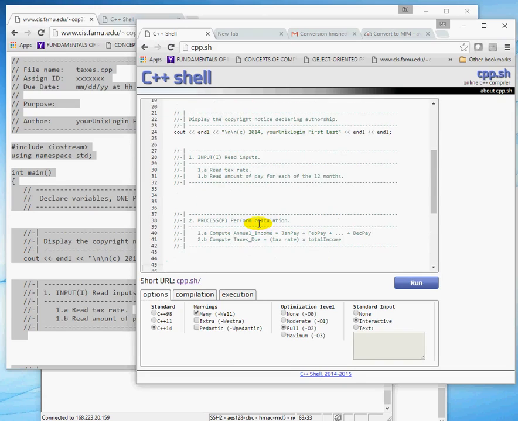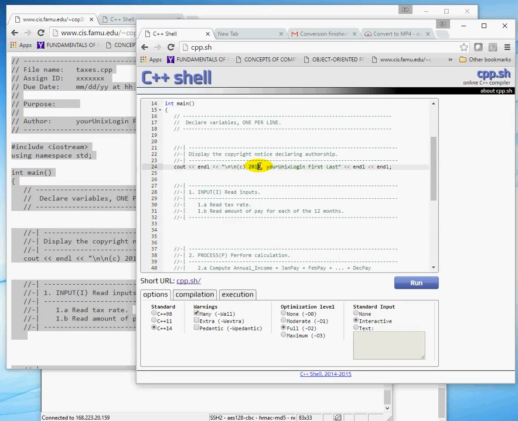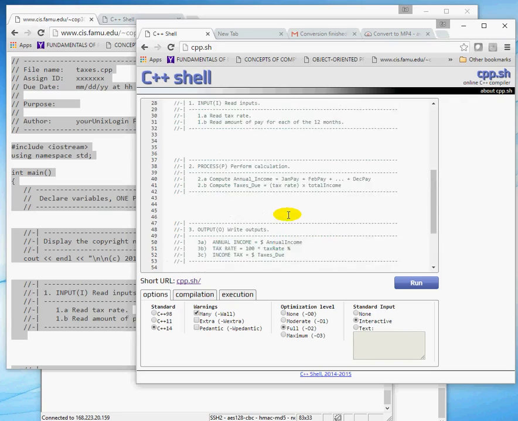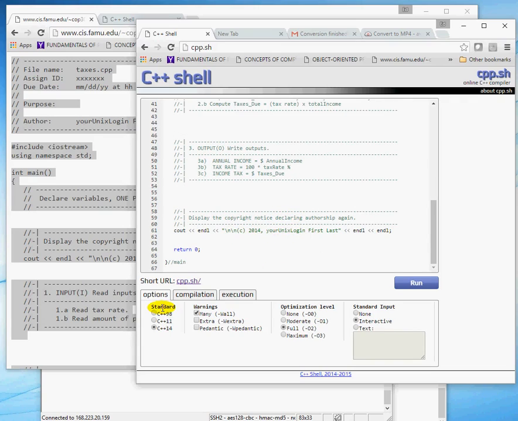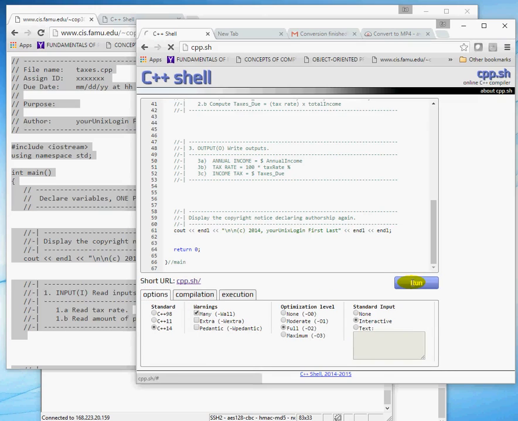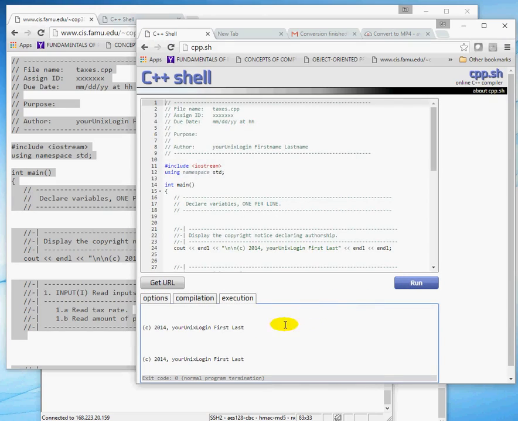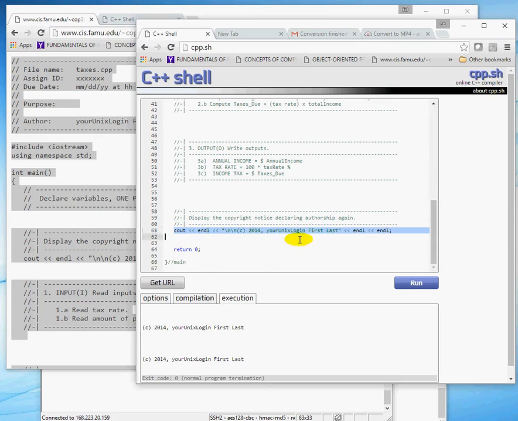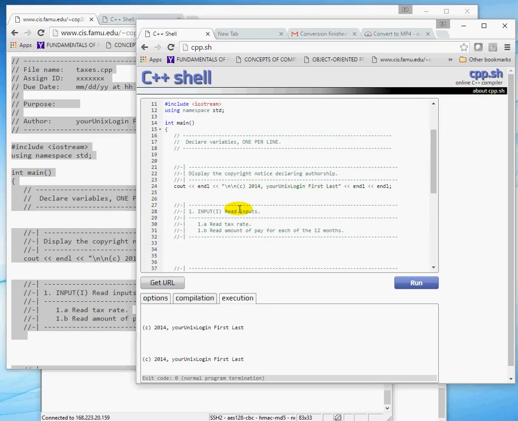Now notice that there's a few things you got to do. One is you got to change the year to 16. You've got to put your login in it and everything. So for right now, let's just compile this and see if it works. So let's just run it to see if it will compile. It compiles, and as you might imagine, it produces this output at the beginning, this output at the end, and that's all it does so far. As you evolve this program, you will put the statements in to do the things that are required.